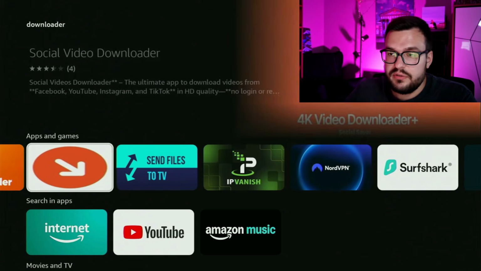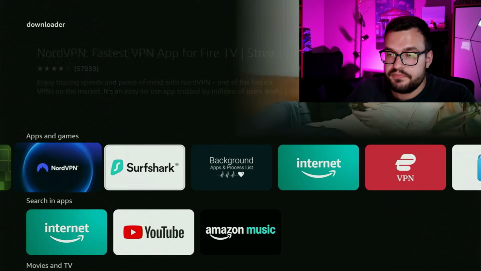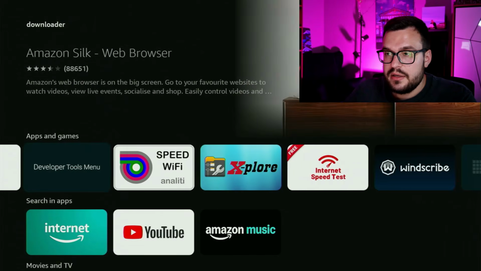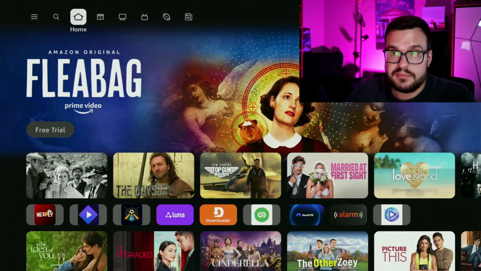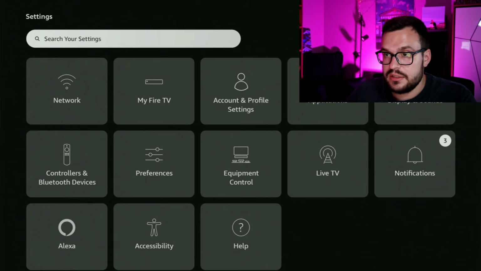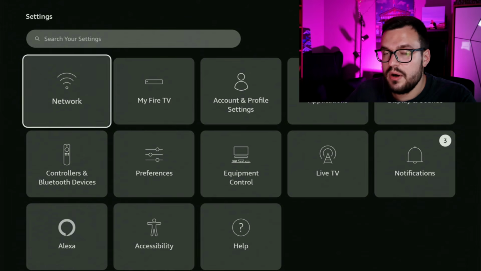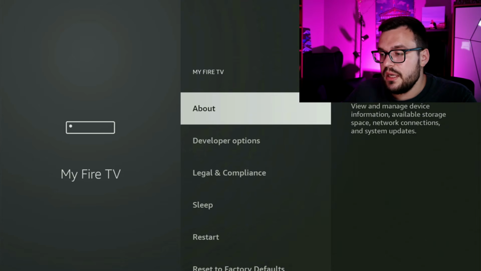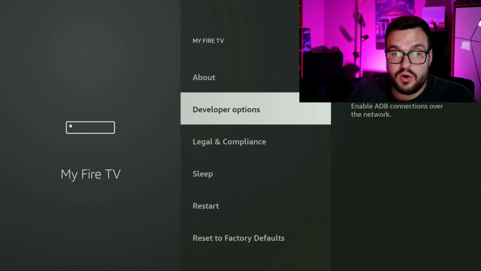But after you've got Downloader, it's not over yet because still you gotta set it up. So now in order to actually set up Downloader, we'll go to Settings. Here we are. Let's open the settings and then go to My Fire TV. Now from here, you need to turn on the developer options.